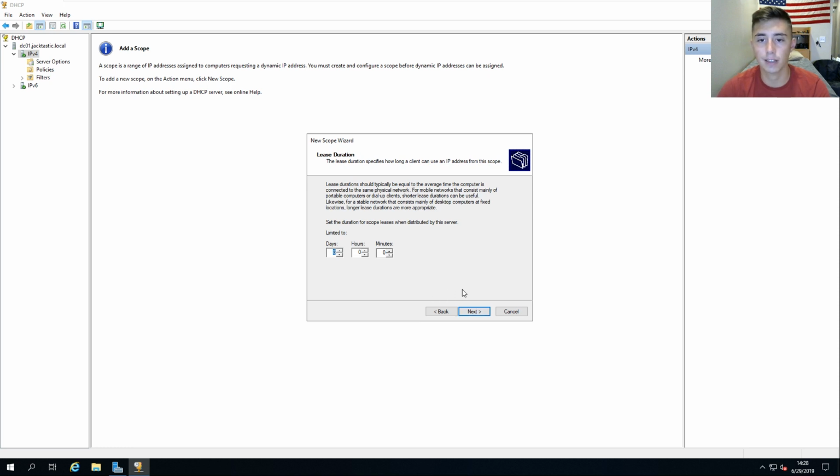We'll leave the lease duration at 8 days. After 8 days, if the computer has not requested a new IP address, it'll assign that IP address to a computer that is waiting for one, but it could just renew the lease if it hasn't run out of IP addresses to give. Then we can hit next.